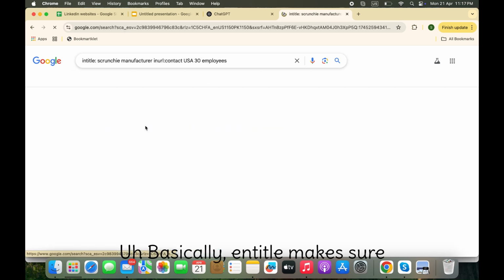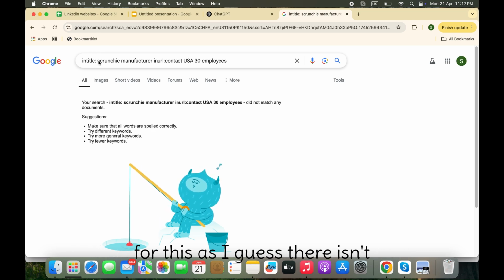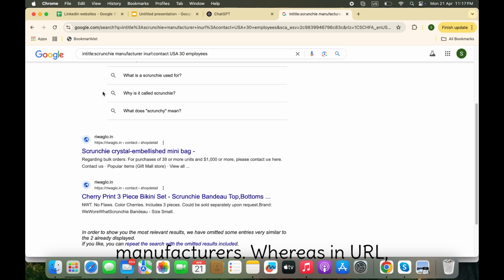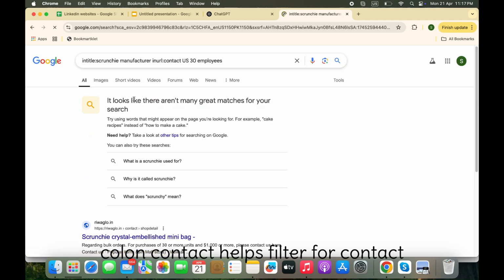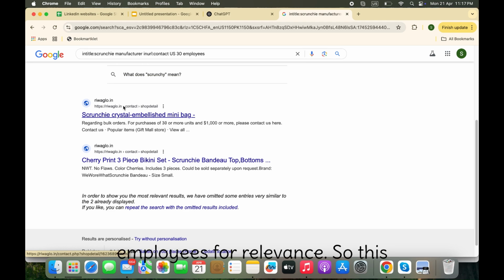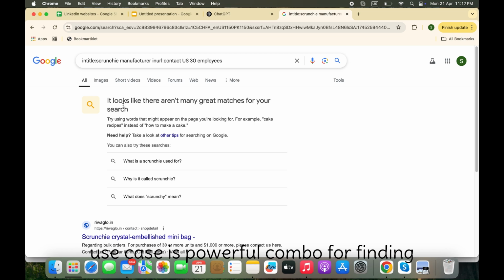Basically, we are not getting any results for this, as I guess there isn't any single website dedicated to scrunchies. Intitle makes sure the page is about scrunchie manufacturers, whereas inurl:contact helps filter for contact pages, combined with USA and 30 employees for relevance. So this use case is a powerful combo for finding relevant company contact pages.